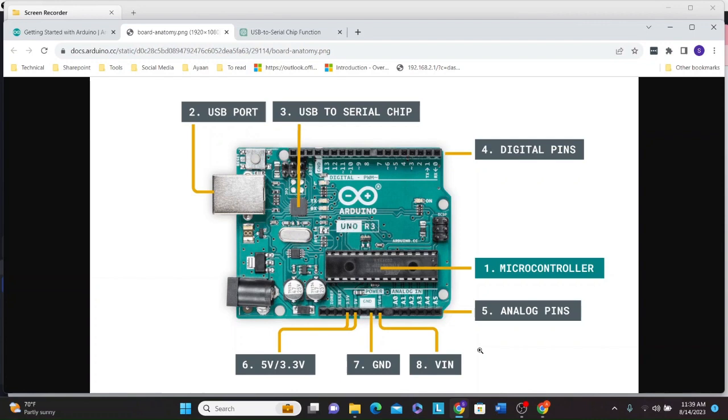Now moving on to analog pins. Analog pins work much differently. Analog pins don't just have two states. They actually quantize values which are received from the sensor.